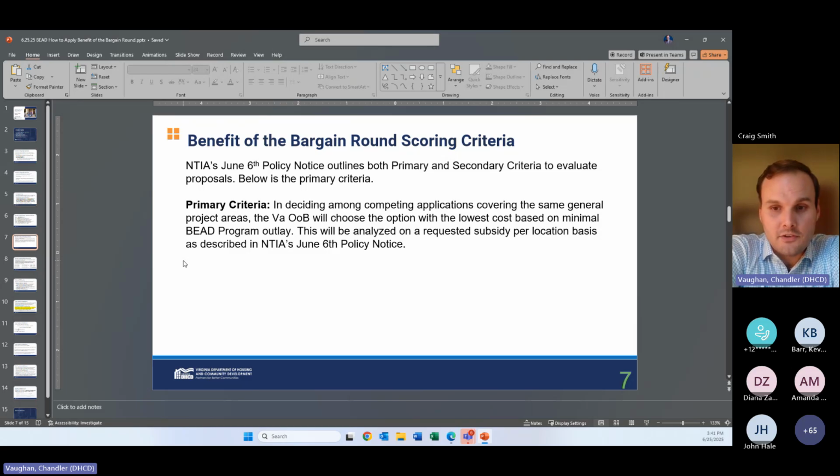After this, I'd like to get into the scoring criteria. So the scoring criteria at first is the primary criteria. Again, this goes back to the definition of what a priority broadband project is. Assuming there's two competing projects, the primary criteria we're going to evaluate those by is based on requested subsidy. So you can see here the primary criteria: when we're deciding between competing applications covering the same general project area, we'll choose the option with the lowest cost based on minimal BEAD program outlay.